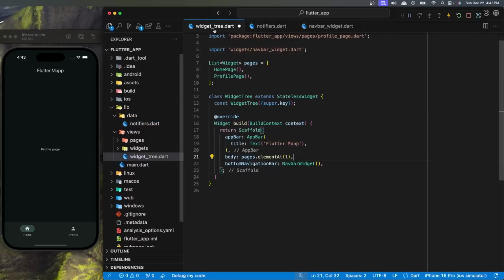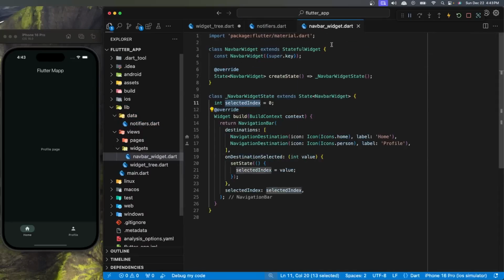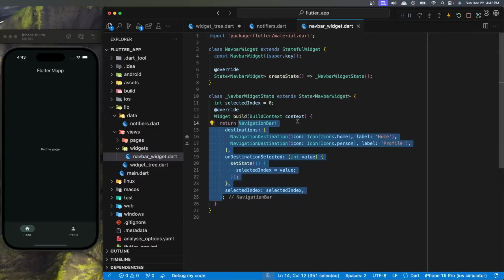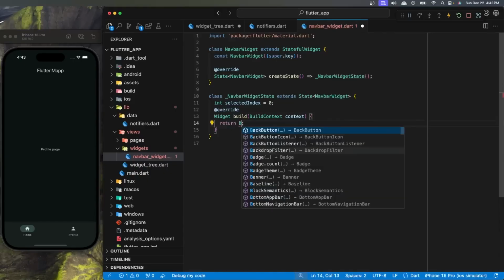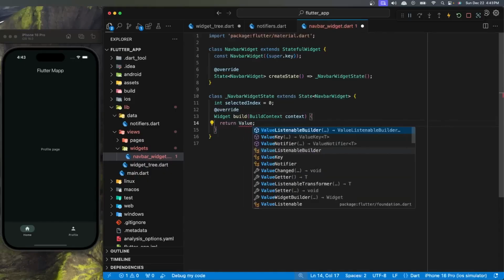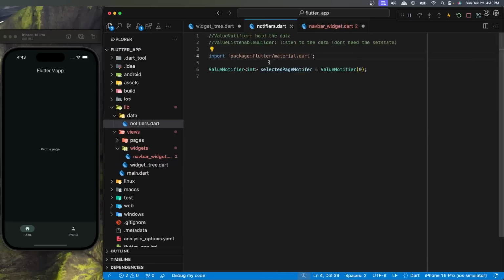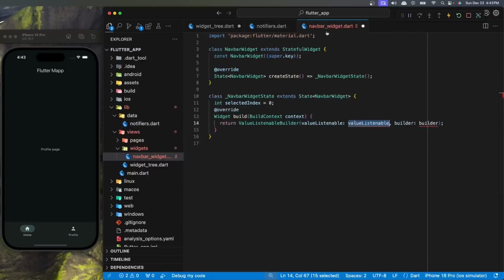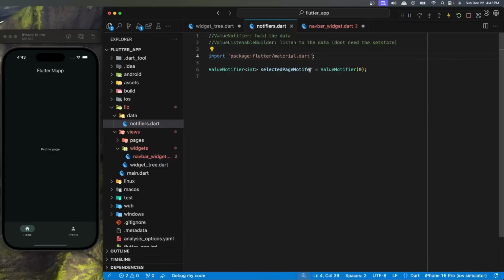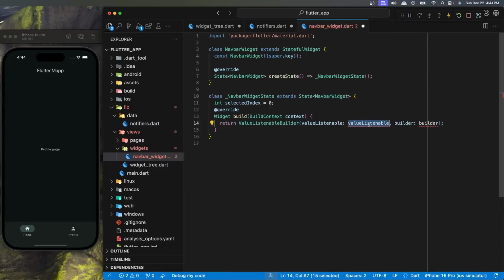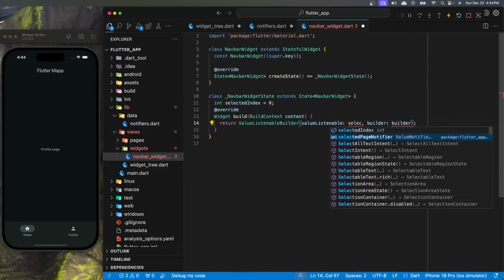Next, we need to go back inside the widget 3 or inside the navigation bar widget, and we need to wrap our navigation bar with the value listenable builder. So I will delete all of this. I will cut it instead, and I will say ValueListenableBuilder. Inside the value listenable, you put what you created inside the notifier, which is the selected page notifier. So I will use this. It is the selected page notifier.